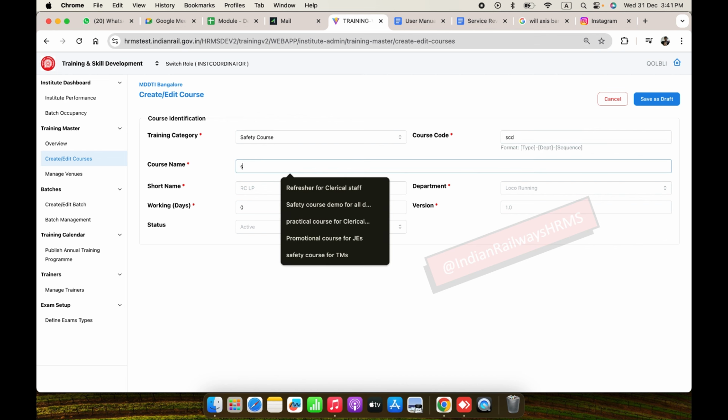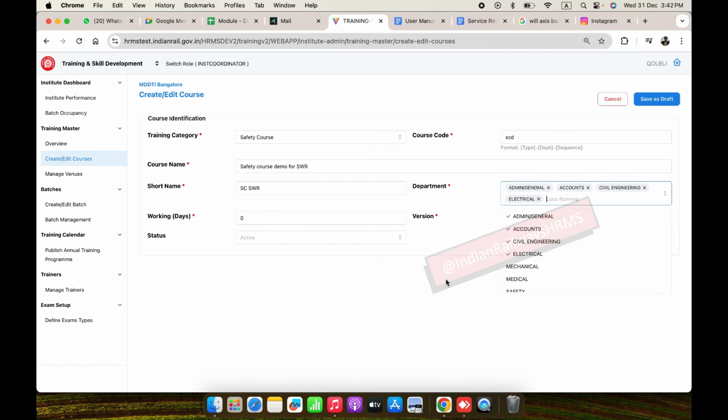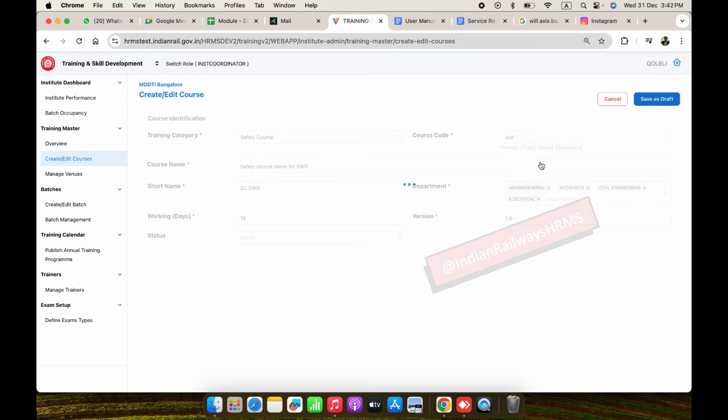I have to enter the course name. Then what is the short name of the course, and the departments for which this course is intended. I can select more than one department. The total number of working days for this course, assume it is 10. What is the version? It might not be relevant now, but it will be relevant in the future when you're going to edit this course. It will create a second version. Then I'll save it as draft.